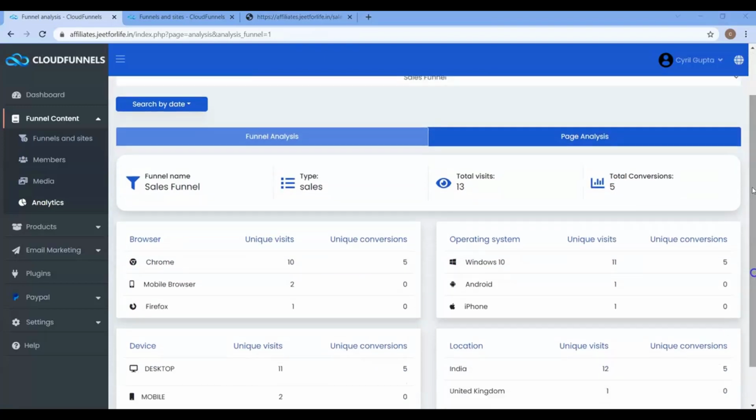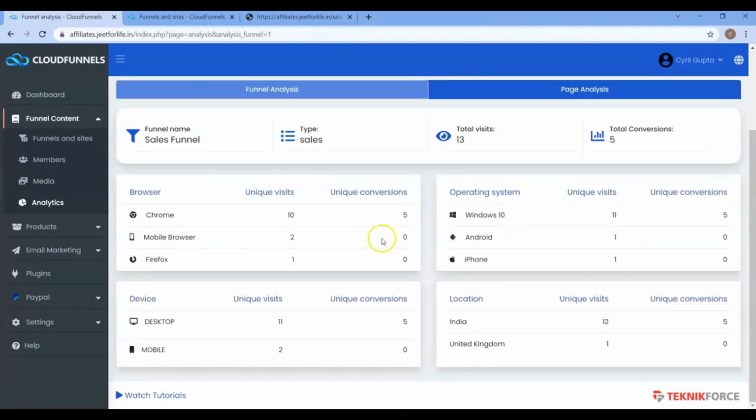If we scroll down, you will see the various types of browser that were used to visit our funnel. You have the unique visits and the unique conversions. And likewise, you can see the various operating systems with the unique visits and conversions. And down here you can see the various devices that visited and the conversions as well. And as well as the location with its unique visits and conversions.